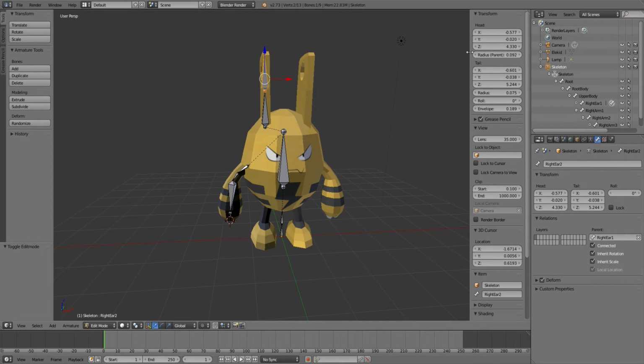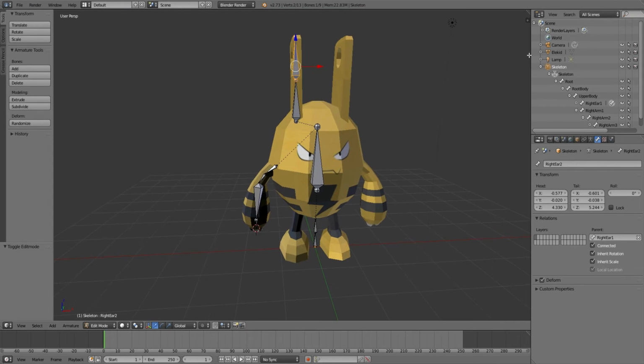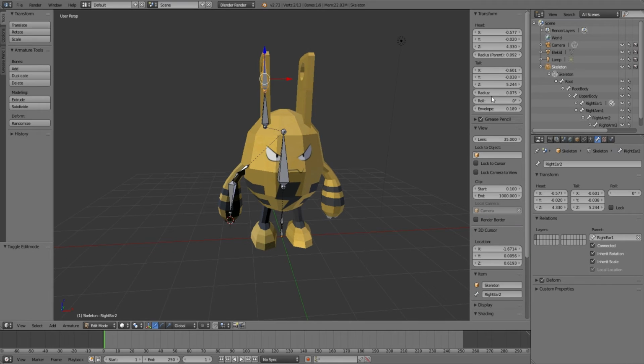So if you notice on this panel here, or if the panel isn't there, you can just pop it out with this plus button. You'll see there's a radius, roll, and envelope. Roll basically is the spin there. Envelope and radius have got things to do with weight painting. They're features I have never used because I stay on this sort of more straight and narrow path.